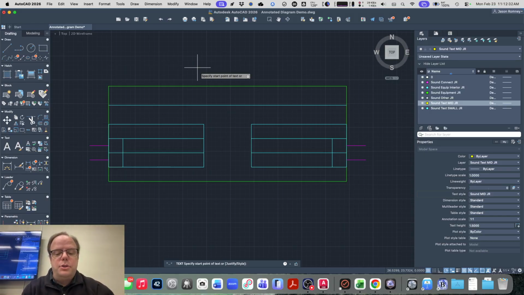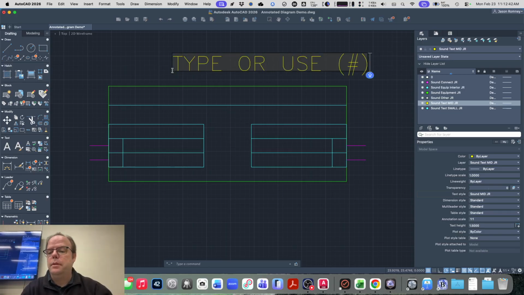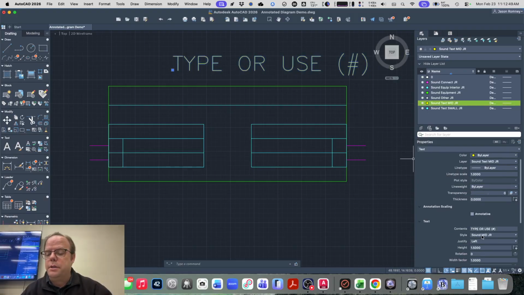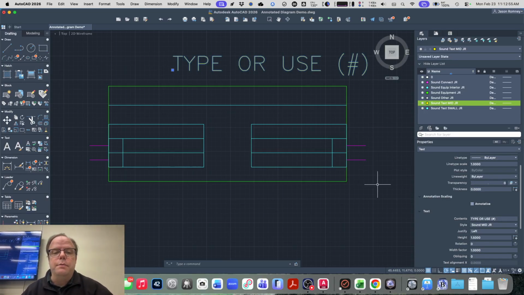All right, so I'm going to try this again. I'm going to specify the start point, 0, and we're going to call this type or use number. And I am on the right text style now, I believe. Style, sound, mid. Yes, okay, perfect. And my height is 1.5.